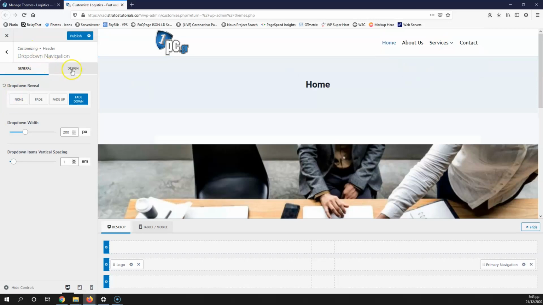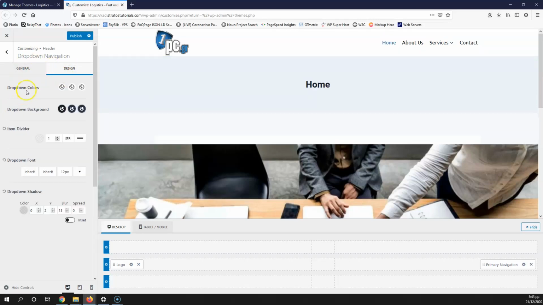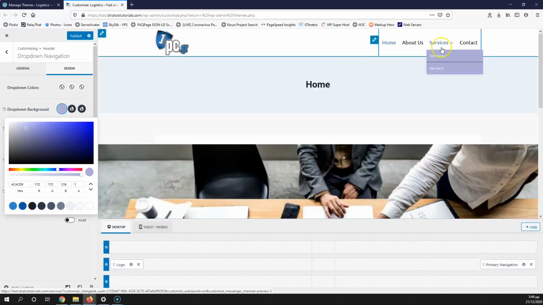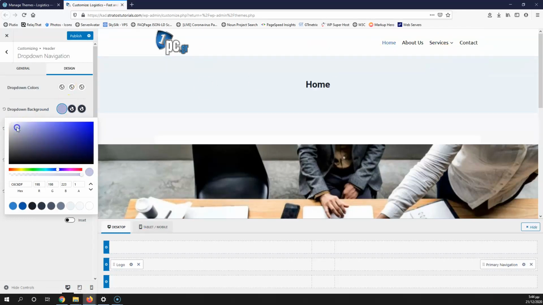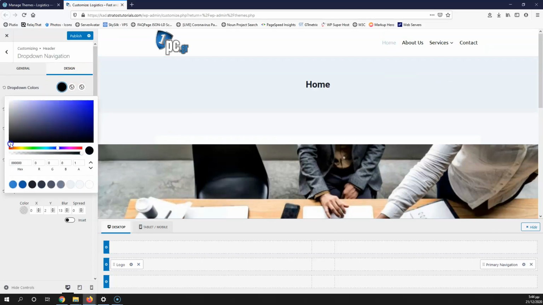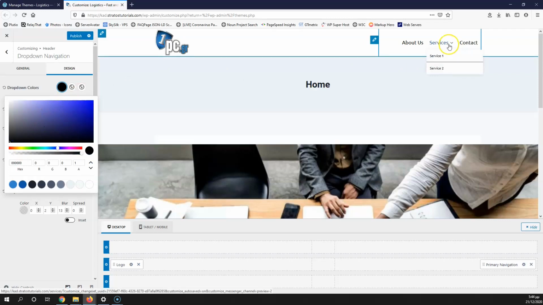And now let's go to the design. Here I can select the drop down colors, and then I can select the drop down background. So for background, I'm going to go for a white, and let's see how it looks. And as you can see, we have not white, but let's go for white. Now we have white, and when I hover now, I can see the white, but of course I cannot see the fonts because the fonts are also white. So let's go to the drop down colors, and let's make this black. And now when I hover over, I can see the service 1 and service 2.